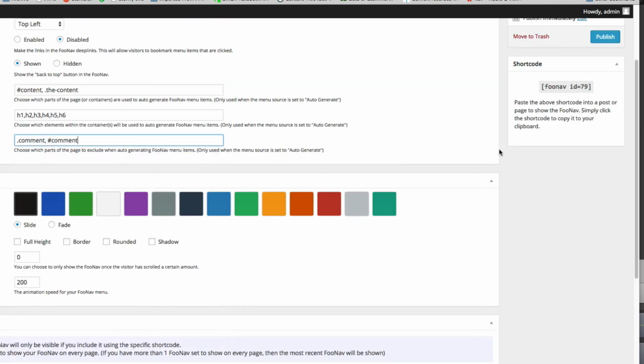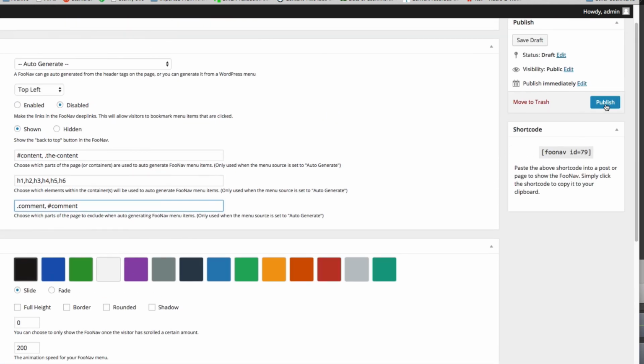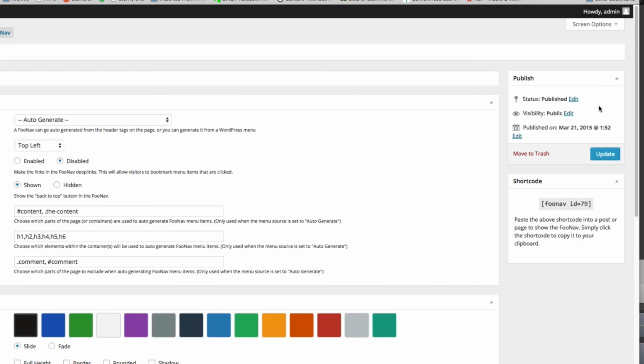After you've chosen your settings, you go ahead and publish your FooNav so it exists, and then you can simply click on this shortcode and you'll see a nice message here that says it's been copied to your clipboard. Then you can go to the page that you want and enter the shortcode and it will add your FooNav.